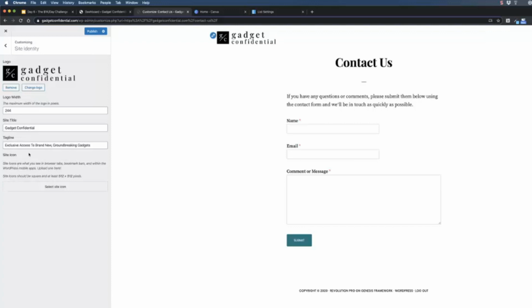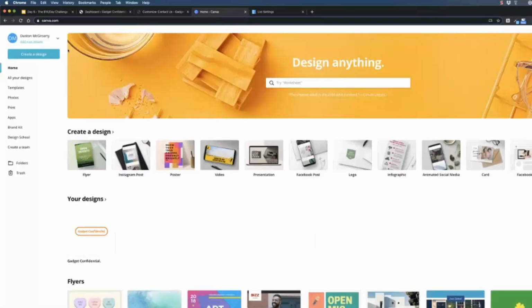All right, next is the site icon. So that's this down here. It's actually used for what's called the favicon. I don't know how you pronounce it. They recommend it being 512 pixels by 512 pixels. And you can do this just the same in Canva like you did your logo. You just go to create a design and click custom dimensions and put in 512 by 512, make sure it's pixels, and then hit create design.